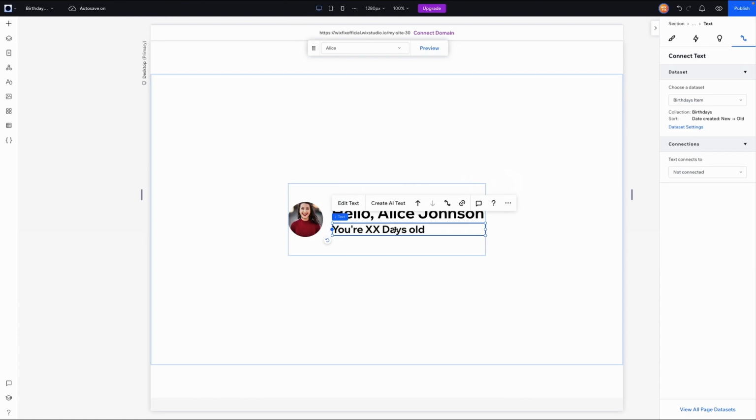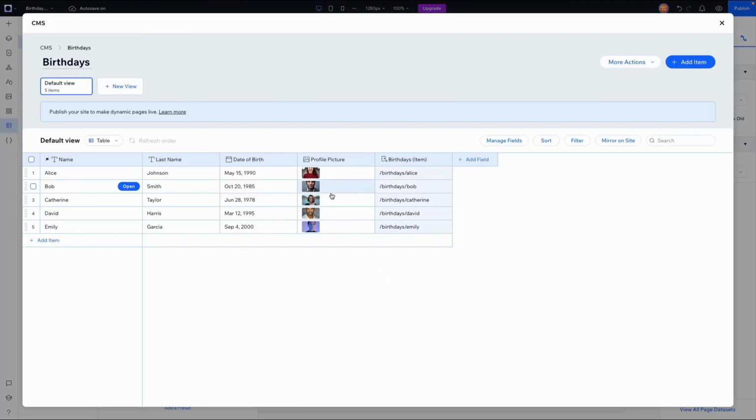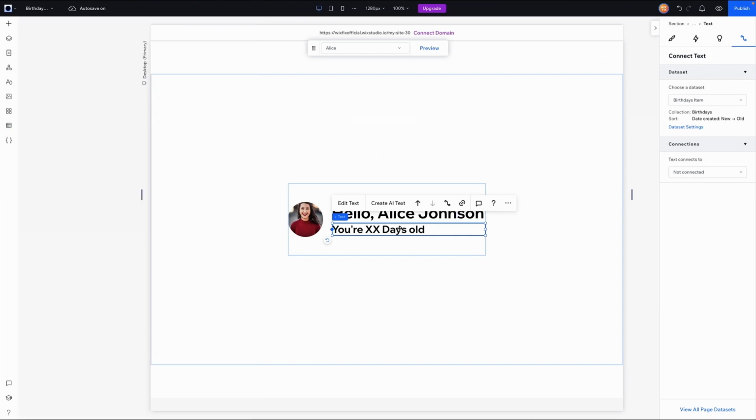But now let's go ahead and talk about the days old text right here. If we take a look here in the collection, you'll remember that we have their date of birth, right? So we're going to use an expression to calculate how many days they have been alive. So once again, we're going to select the text. We're going to come over to expression and we're going to create an expression.